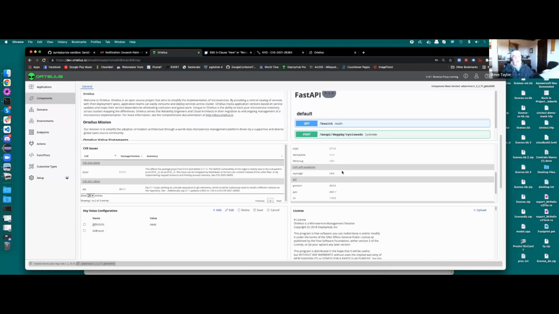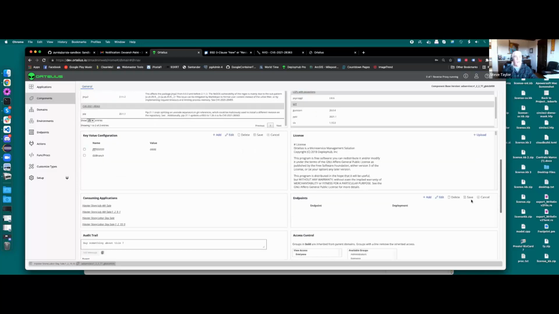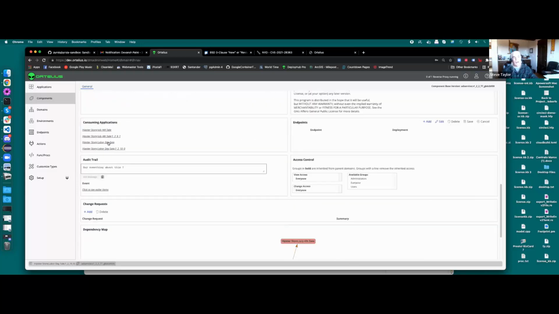And then if you have any key value pairs that can affect how an application is running, we keep track of the key value pairs, basically the config maps, at the component level or at the application level and the environment level. Again, we have the license that this microservice is being released under. And then we know what all the consuming applications are.